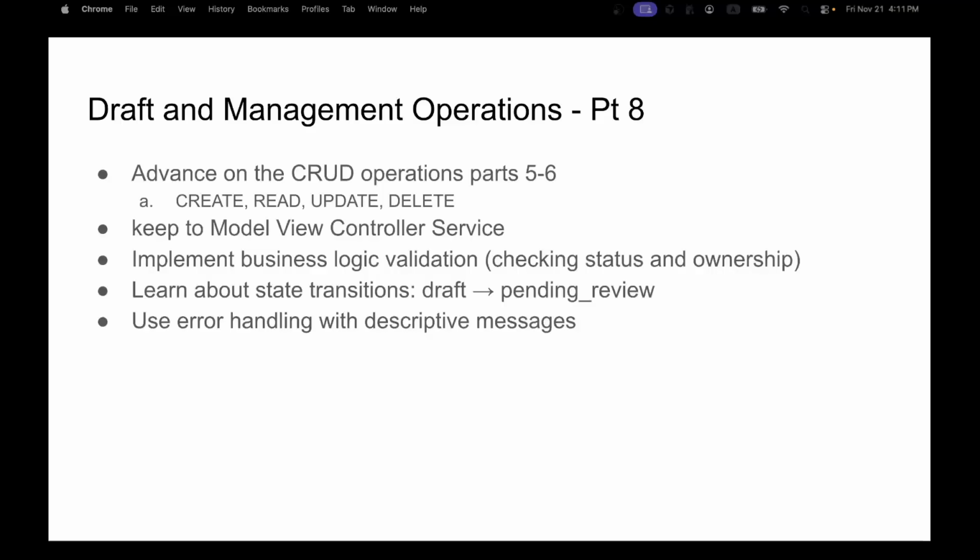This section keeps to the model view controller service architecture that we've established for the earlier parts of the tutorial. We're going to be implementing business logic validation. For example, checking the status of the content just generated from the AI to see if it's been approved for publication or not, as well as the ownership.